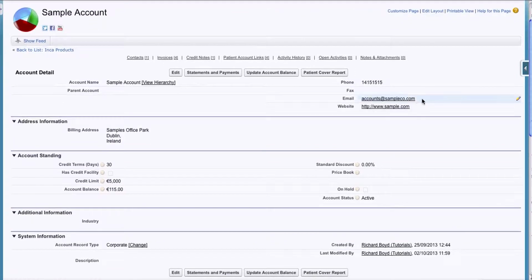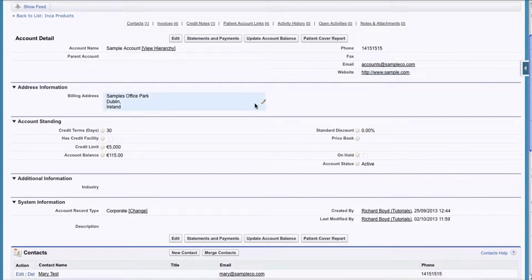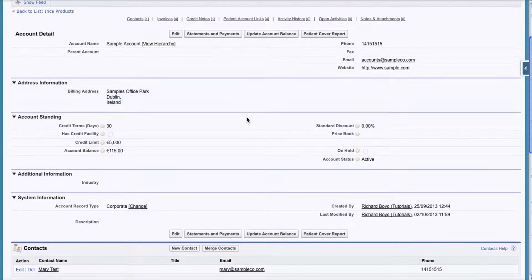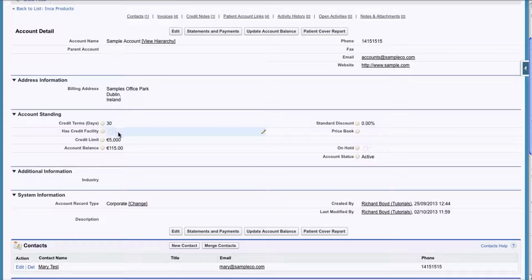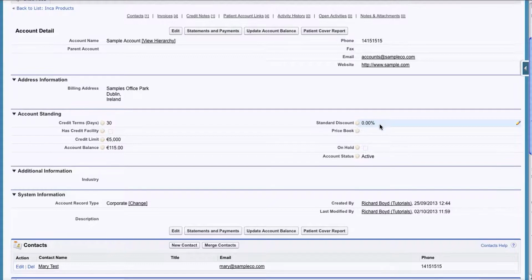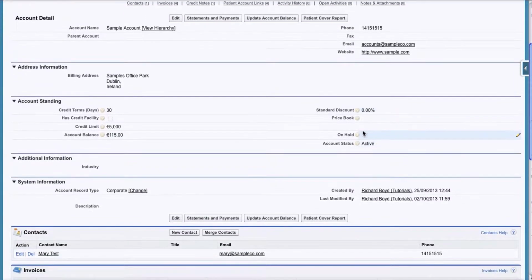In addition to that, I have an email address. This is what will be used if I emailed a statement or an invoice to the patient, so it's good to set that usually to the accounts department. In here I can do things like set up credit terms for my own notes, credit limits, look at the balance. I can also set up a standard discount, and this will be applied to any invoices linked to this particular account if I set it. And I can also put the account on hold, so that blocks any further invoices being allocated against this account.